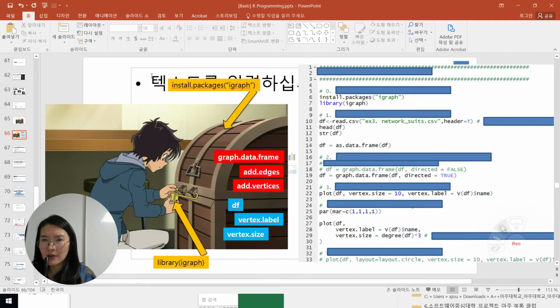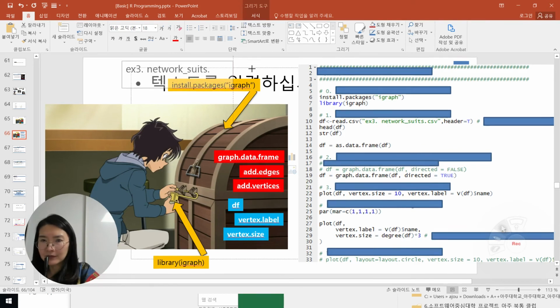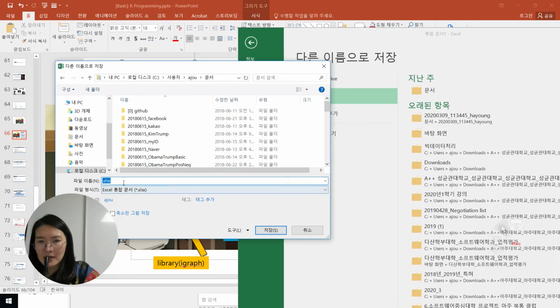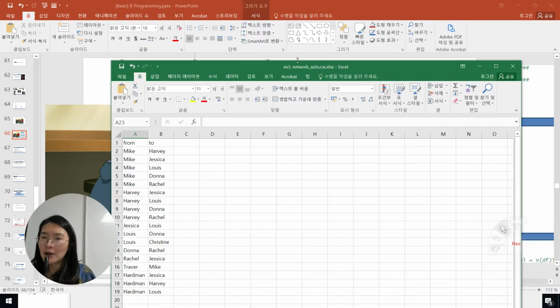So the file name is ex3 space network underbar shoots dot CSV. Alright, so you can copy and paste here. Okay. So we saved this Excel file from untitled to ex3 space network underbar shoots dot CSV.